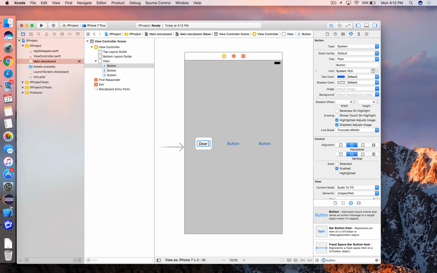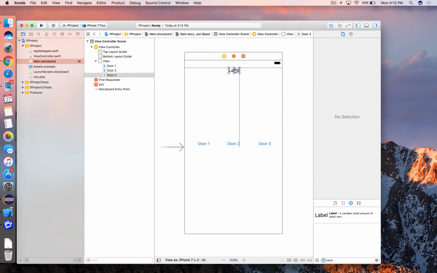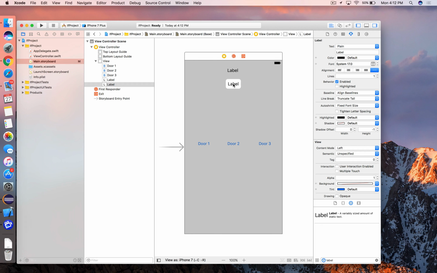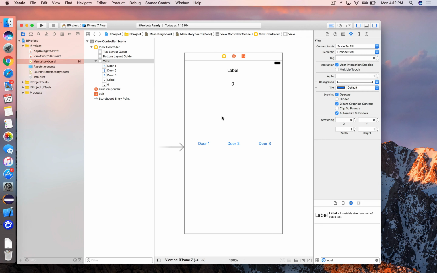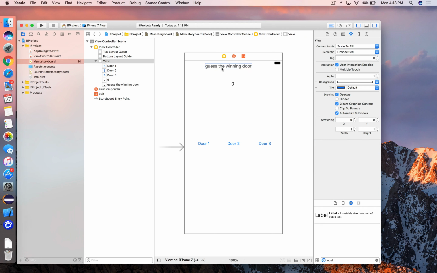So we'll go ahead and call this door 1, door 2, door 3, and we'll put in 2 labels. One will say guess which door is the correct door, and this one will be our score. So we'll signify that with a 0 and make the text field as big as any number should probably ever need to get. So we'll say guess the winning door, and we'll go ahead and center that guy.